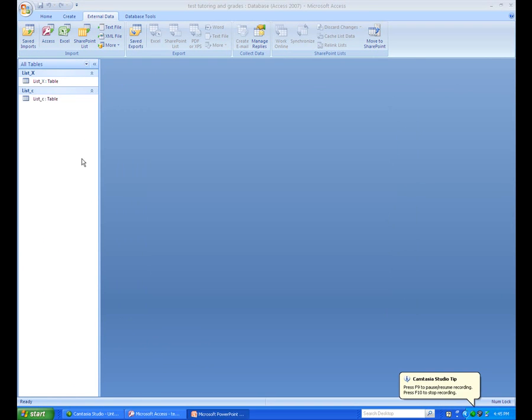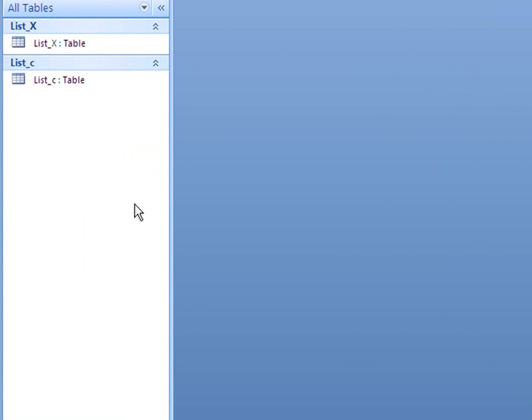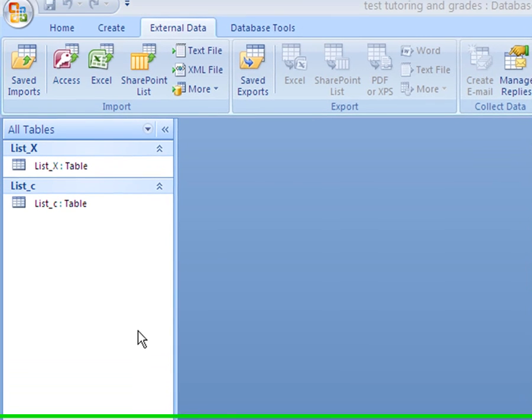And click Close. After importing both Excel lists, you will now have two tables in your database. List X has the students who attended tutoring, and List C has all the students and their grades. We will now use queries to pull data from both tables.